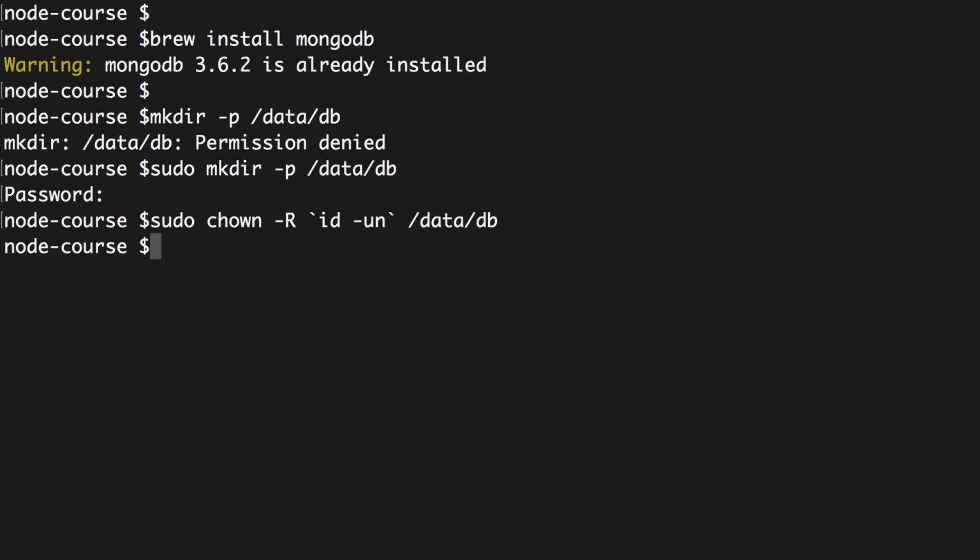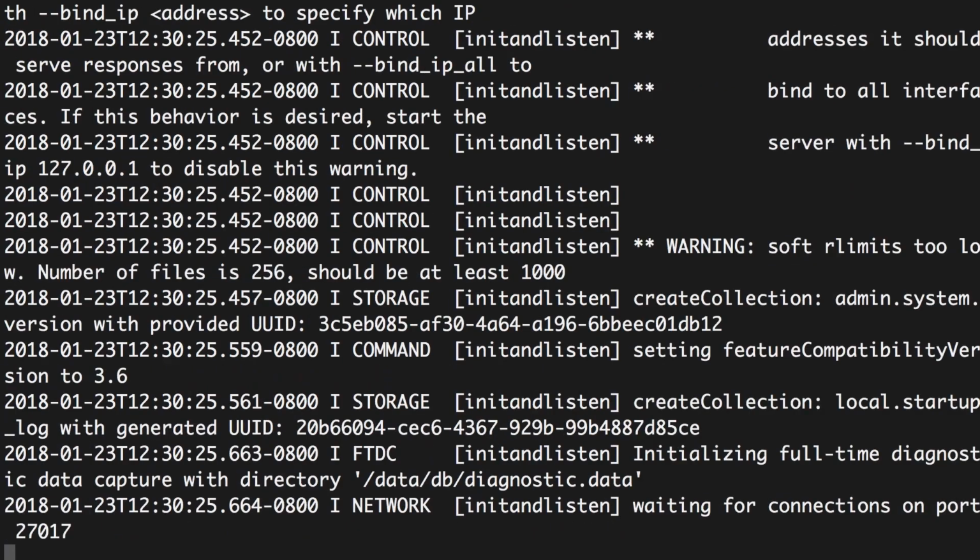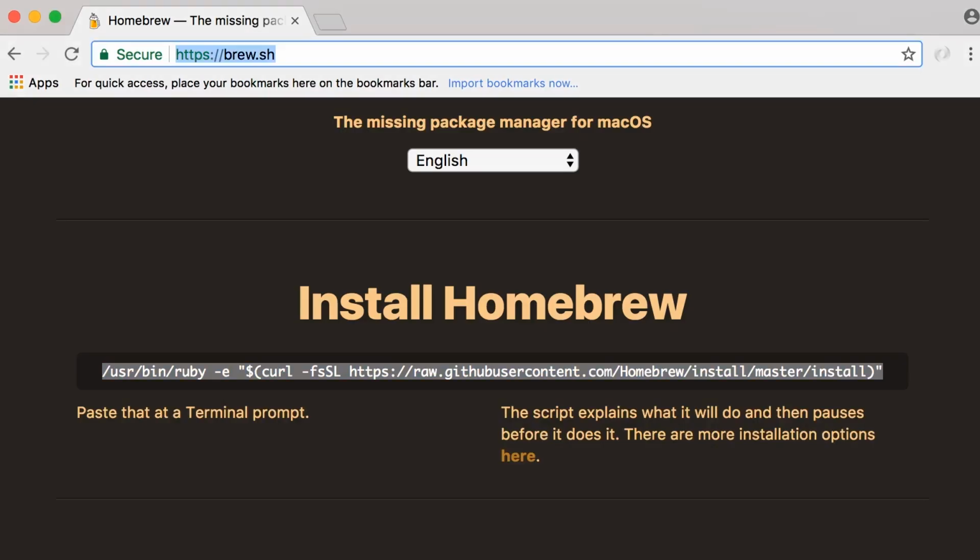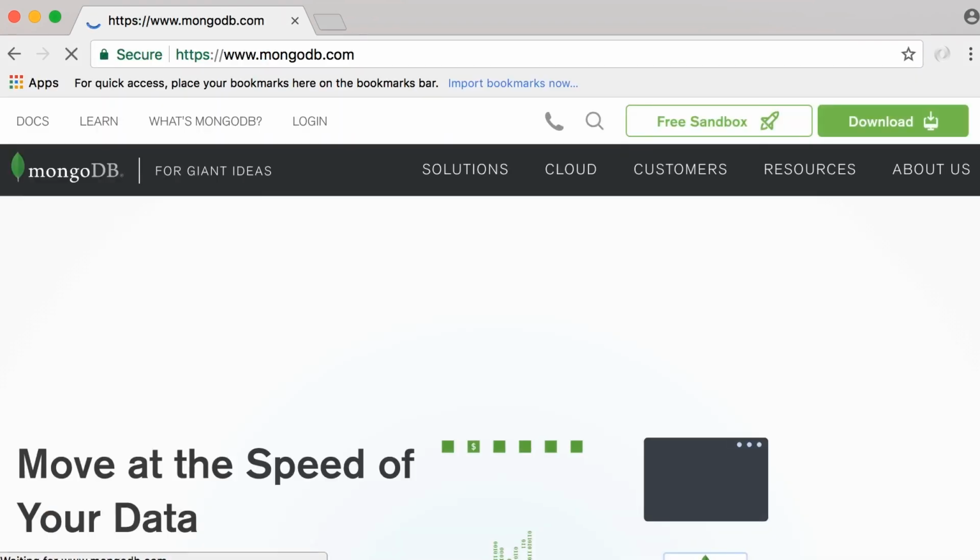Now we need to run MongoDaemon. That's a service that runs in the background and listens for connections on a given port. So let's run mongod. That is short for MongoDaemon. Okay, now you can see MongoDaemon is waiting for connections on port 27017.